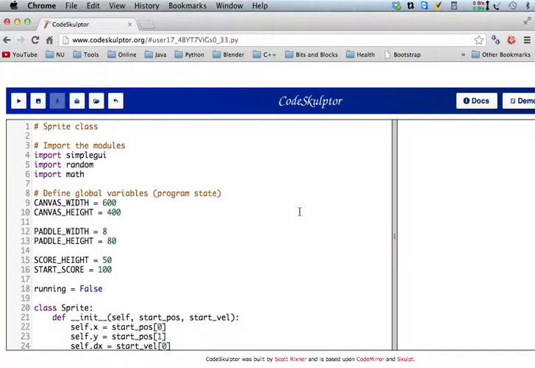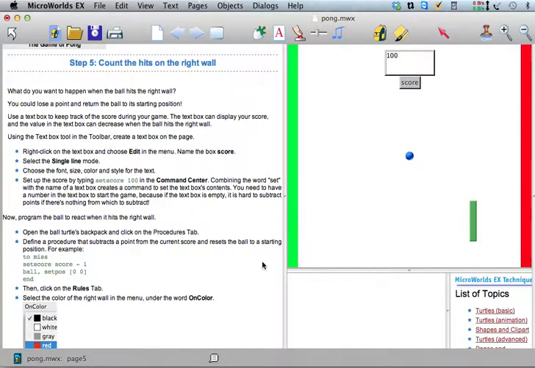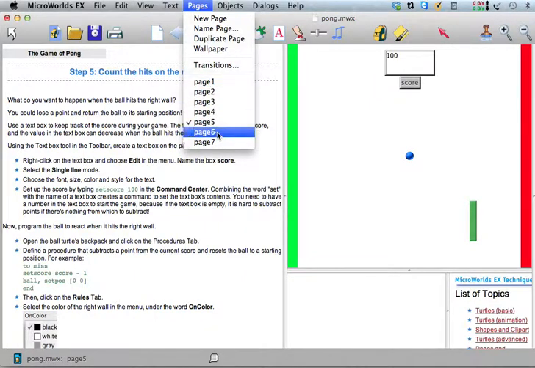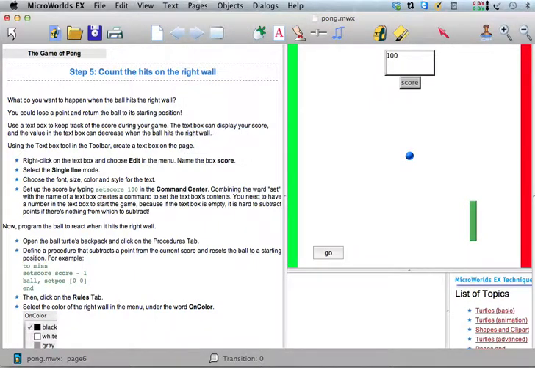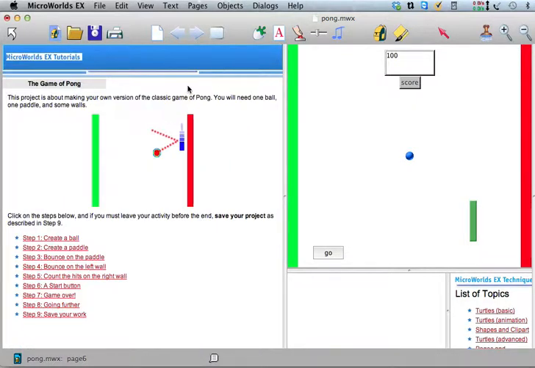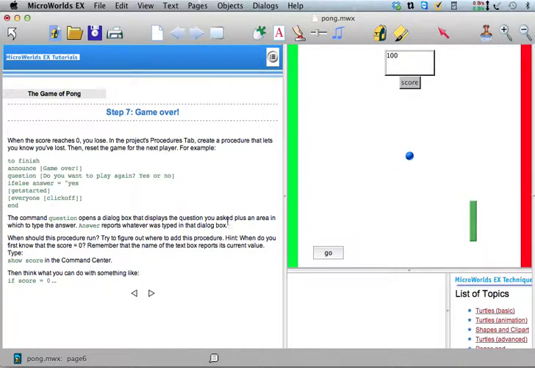Let's see, so we just finished up step 5. Oh, we're on to step 6. Step 6 is just adding the go button, which we already have, don't we? So yeah, step 6 I guess is already done, because we already have our button. So let's just go to step 7, game over. Let's see here, how does that work?